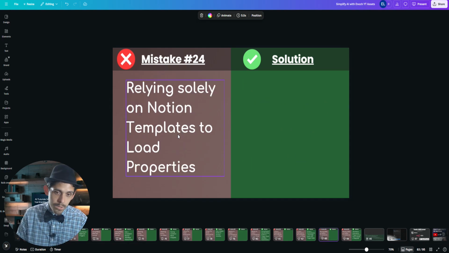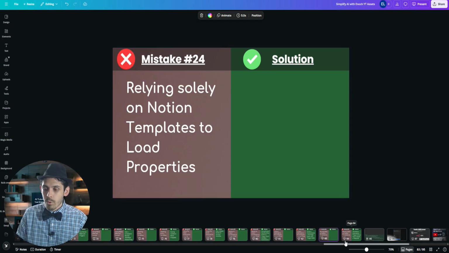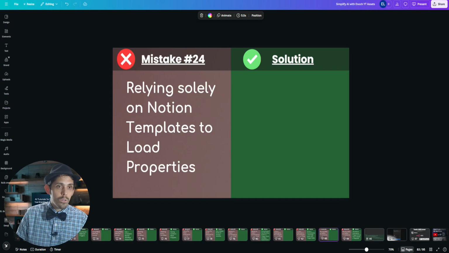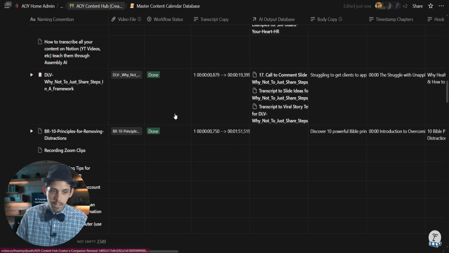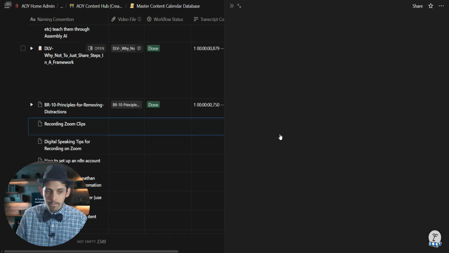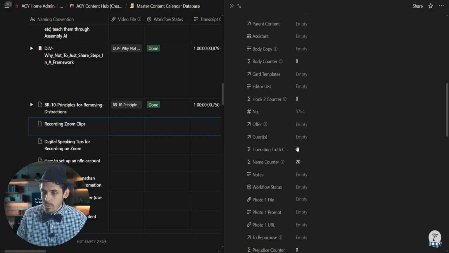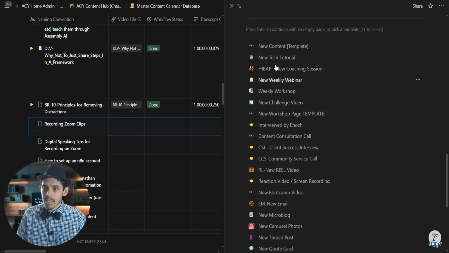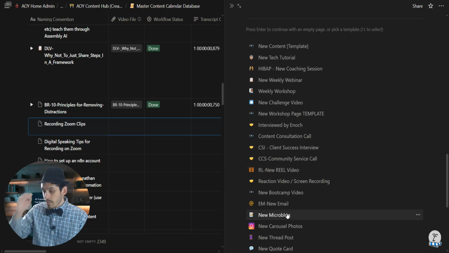That worked. And the last one is relying solely on Notion templates to load properties. What I found is that Notion API does not allow us to create these templates. Now, templates are awesome because when you have these templates, we have templates for all sorts of different content. These are the different types of content we use.